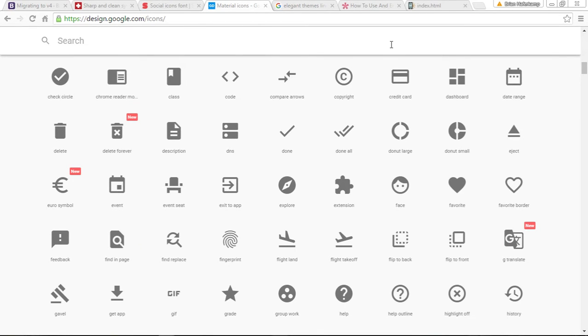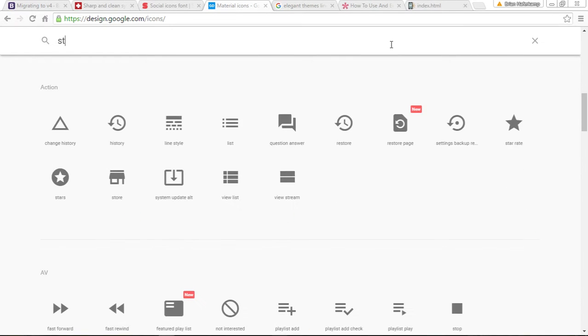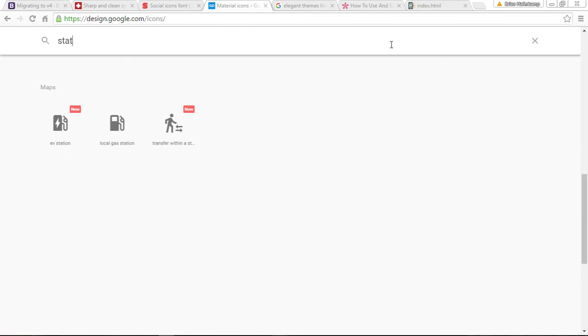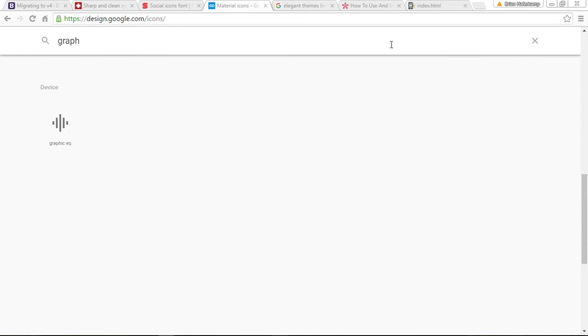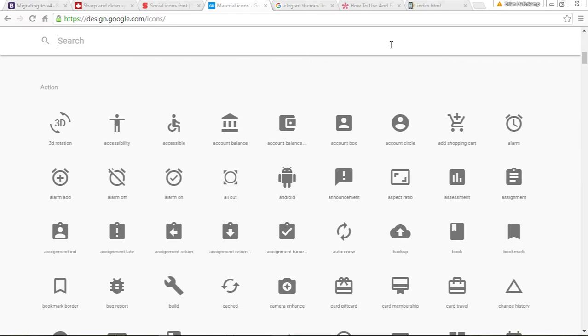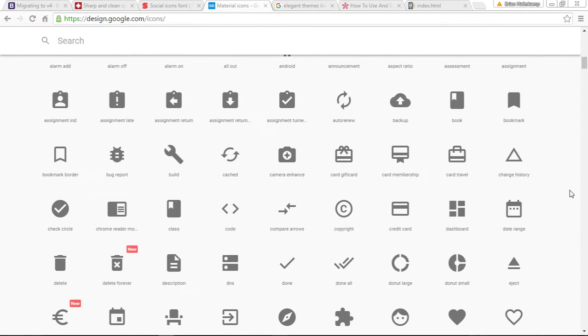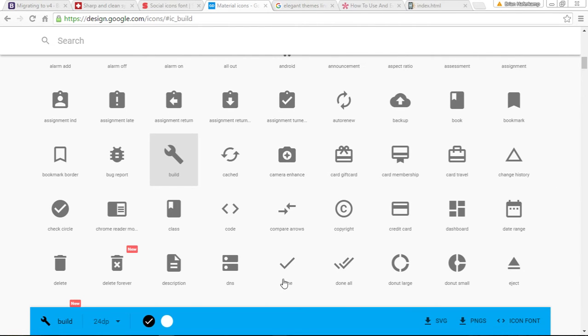Now you can search in here. I'm looking for stats, which they don't have. Graph. No. And they use some different naming conventions compared to other people, so I'm just going to choose something. This one seems fine. Build. Now you see this comes up here at the bottom.